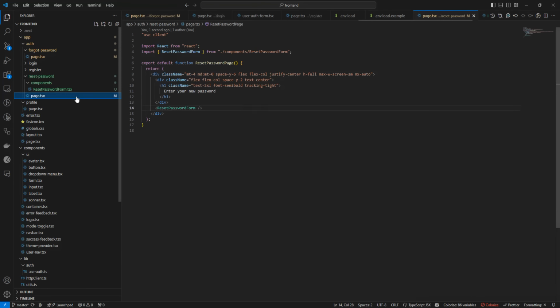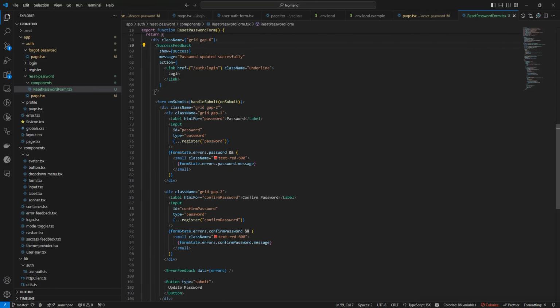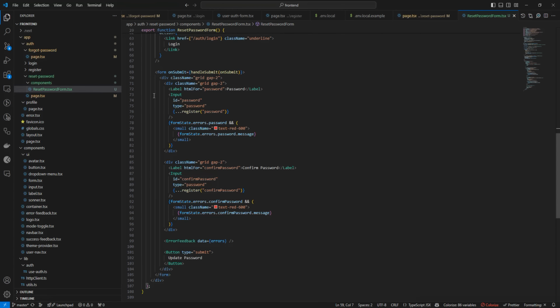So now let's take a look at the reset password component. Now this is a page that we will use to set our new password. It's going to be using this reset password form. And again, this is very similar to login and register and the previous component. So here we will be sending a password, confirm password and password reset token to the backend. And this password reset token will be taken from the query parameters. And if we take a look at the rest of the component, we will see that it's pretty much the same as login and register and forgot password components.